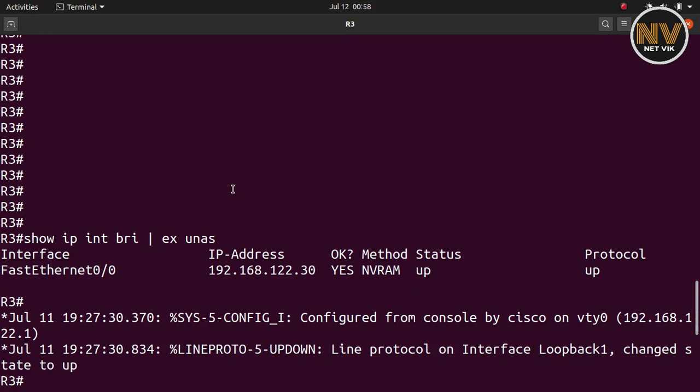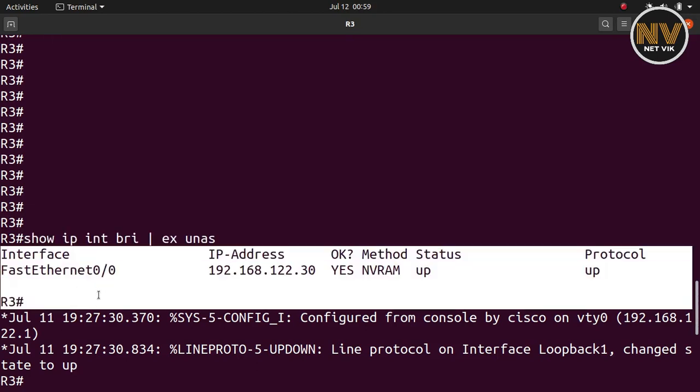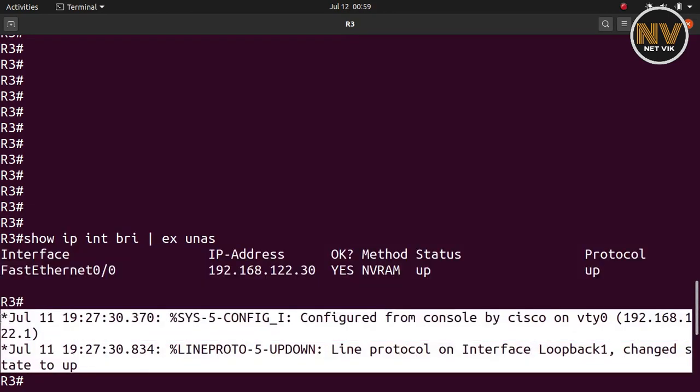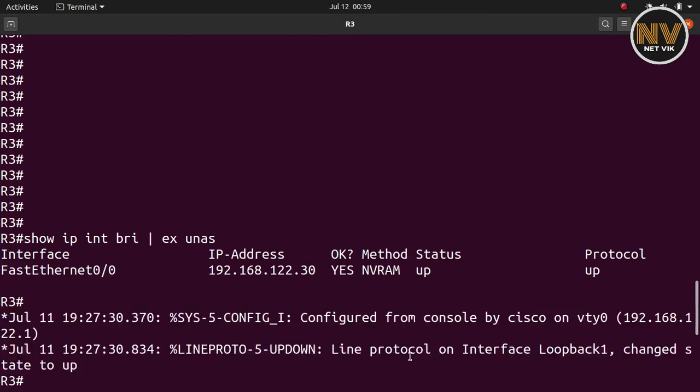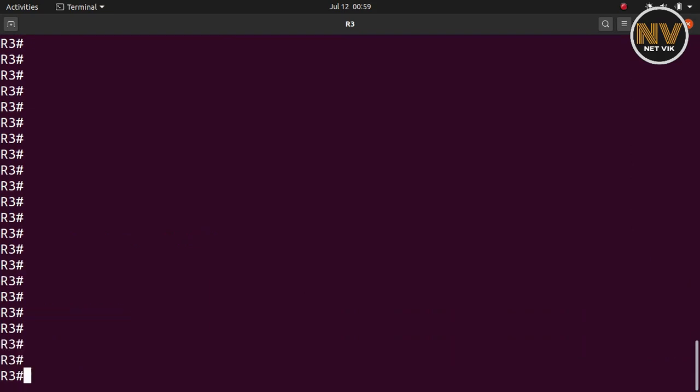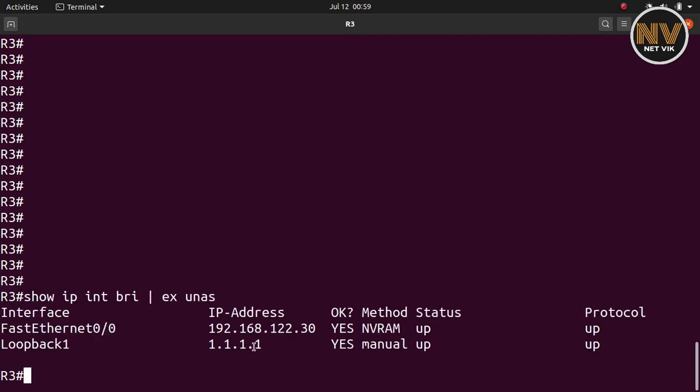So we are on R3. If you see earlier, I had done a show IP interface brief exclude unassigned, and I didn't have the loopback interface. If you see a log in our R3, it just says that a loopback interface came up, right? So let's do show IP interface brief, exclude unassigned. You see now there is a loopback interface.